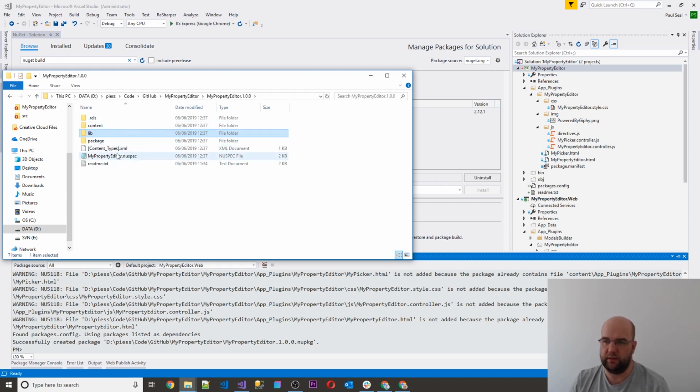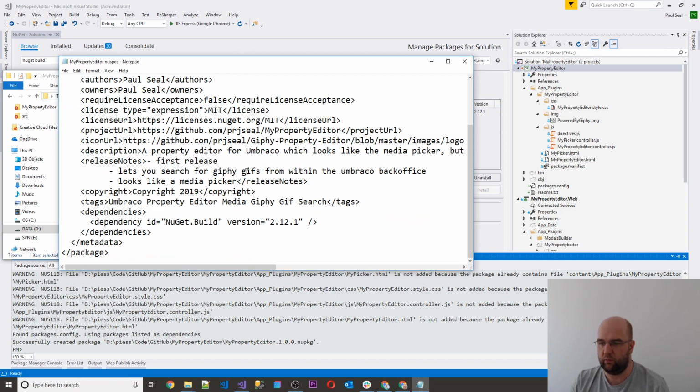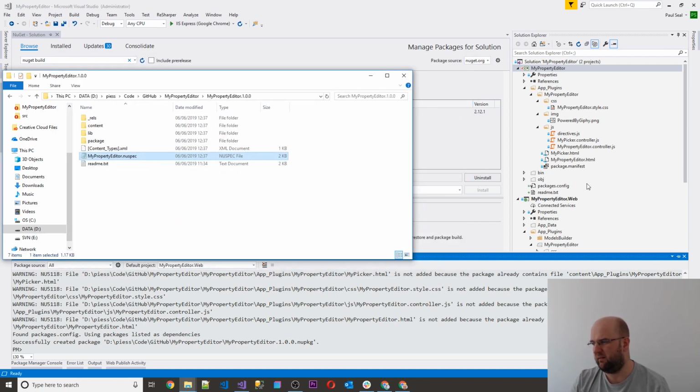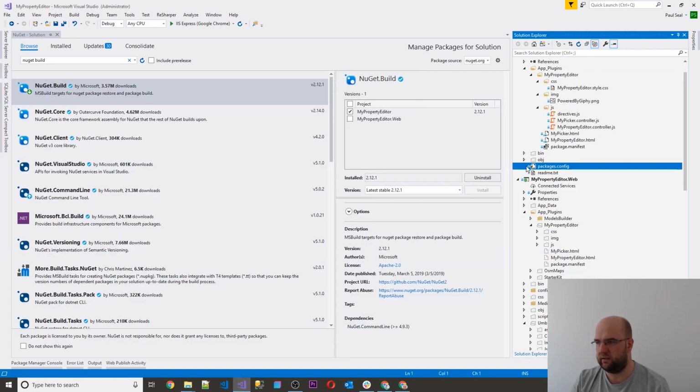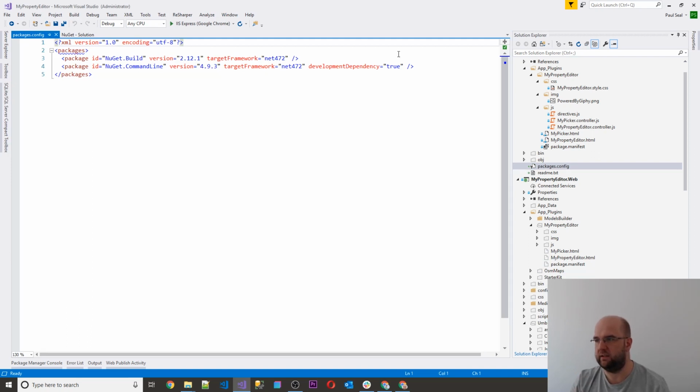Now the only thing is, if we have a look at this .NuSpec here, we'll see that it's got a dependency on NuGet build, and that's the only dependency. I don't think we want that dependency. So what you can do is go into packages.config and put developmentDependency on the end of that, and then save that. It's the same with any of these on here. If this package doesn't need to be dependent on that, then that is how you stop that development dependency.